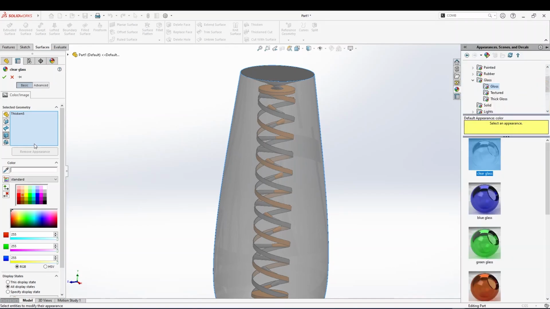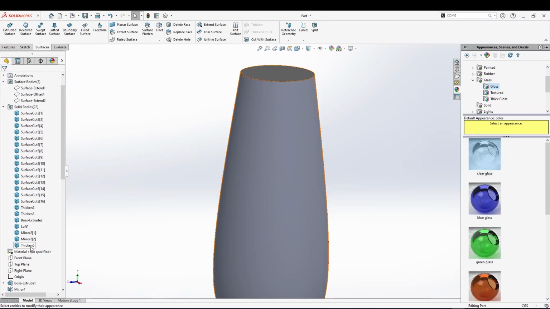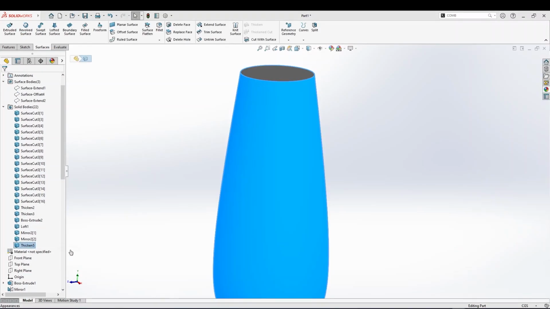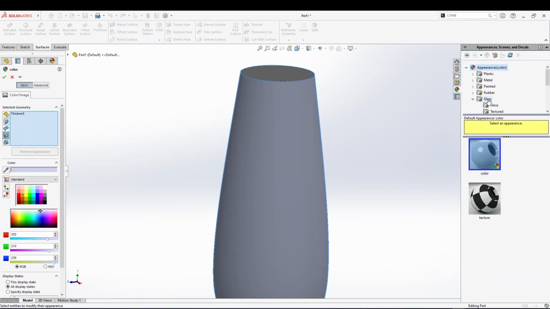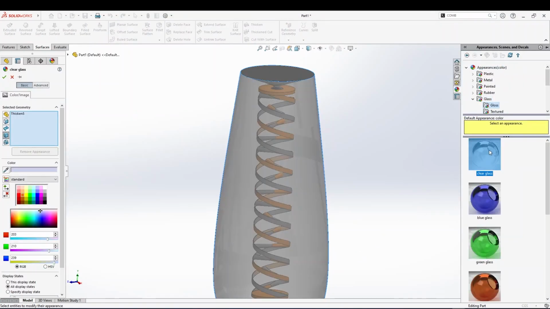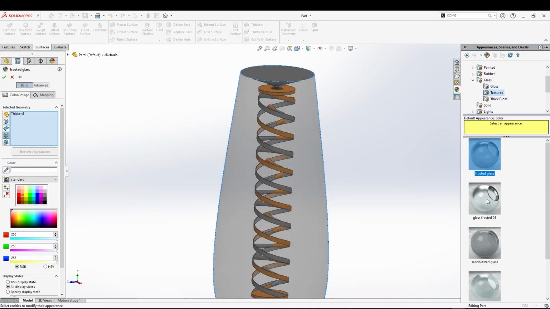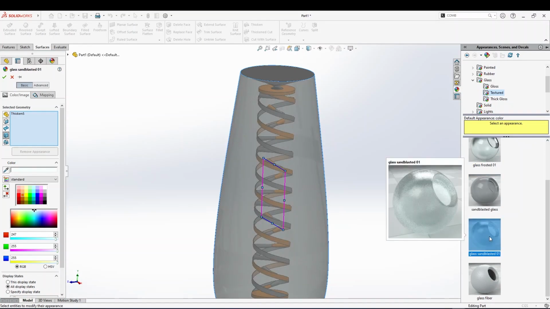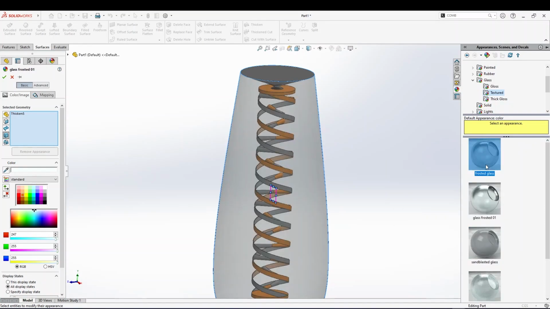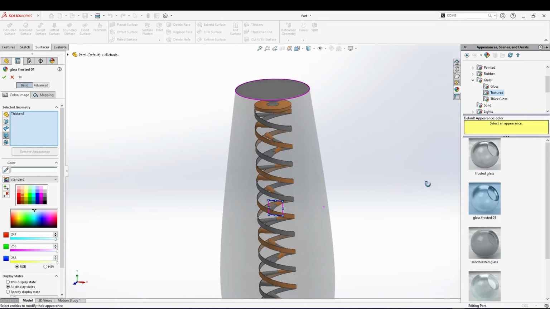Perfect. Maybe something a little bit brighter, like this. I will do it again. Appearances, body, and we make some experiments with glass. Maybe some textured, something that is more transparent. That's what I want. Okay, this one looked pretty good. Maybe we don't need anything else.